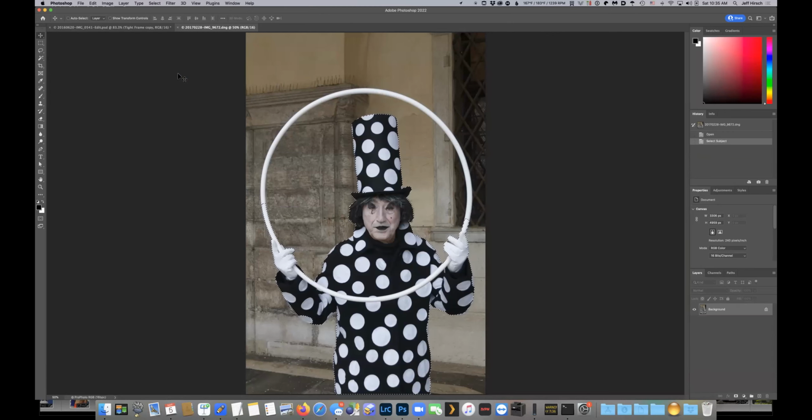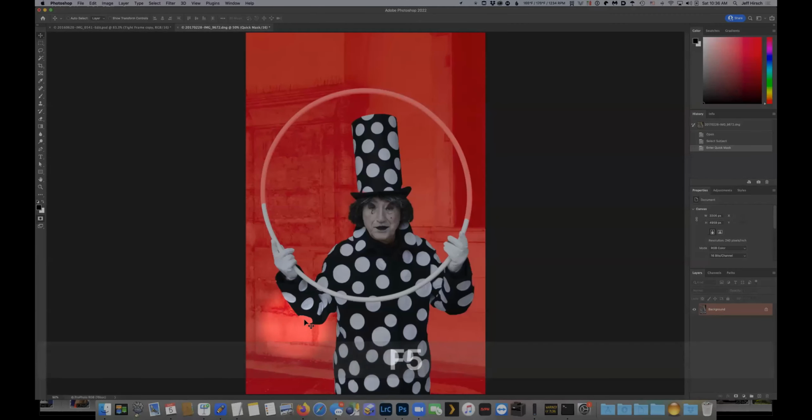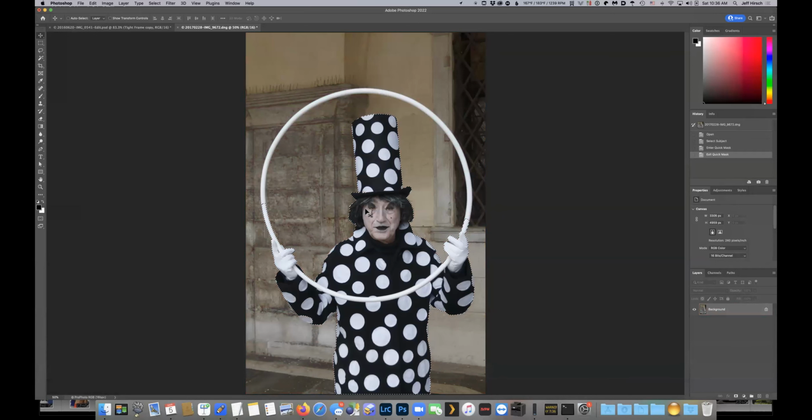I have to tell you, this routine keeps getting better and better. Here's what it picked up. Darn near everything that I wanted it to get, with the exception of the polka dot at his elbow, and you can see it's kind of the same color as the background. So it looks like it had a tough time finding that. And it missed the top part of his hula hoop here. So what I'd like to do is add those bits.